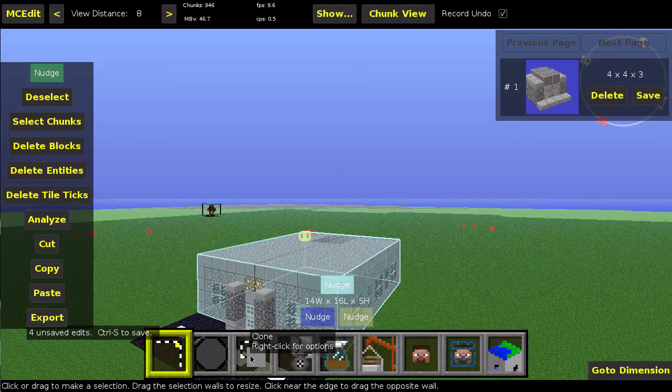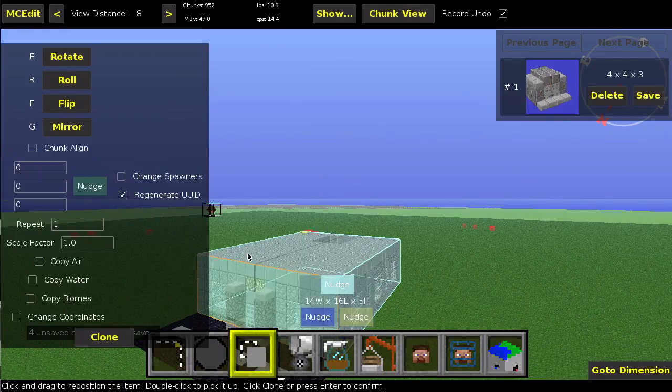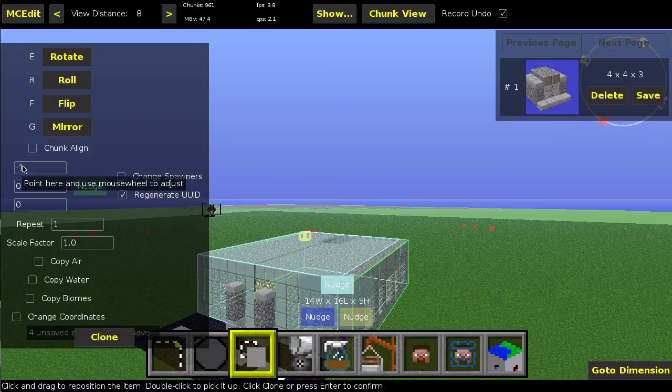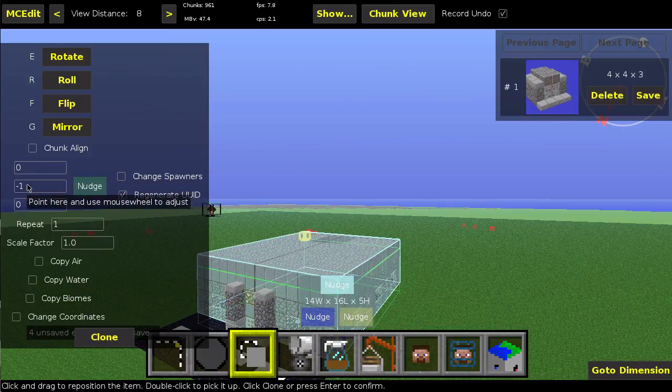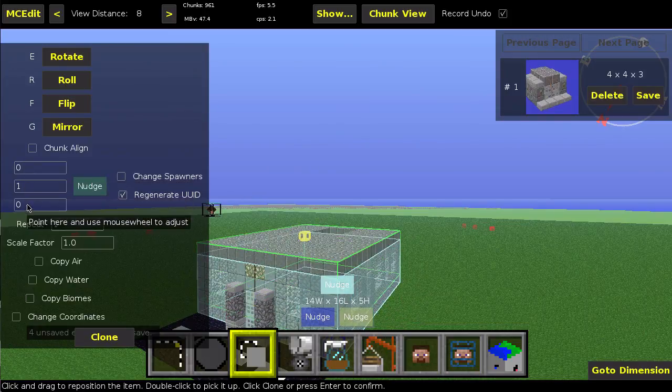So I'm going to press this button down here, clone, which is fantastic. Then we get another little weird contextual menu. Again, we've got rotate, roll, flip, mirror. We don't need that, but we've got these 3 zeros here. If I press this one, look, it moves it sideways in the positive and in the negative. If I use my mouse wheel and roll it backwards and forwards, we've got this one. This is the Y. So you've got X, Y, and Z.